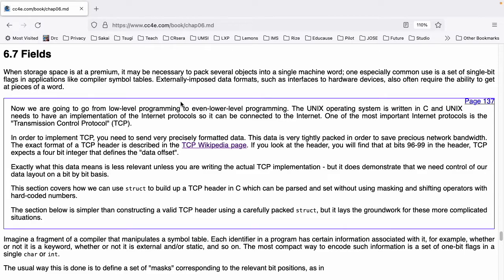As an aside, we are going to go now from low-level programming to even lower-level programming. The Unix operating system is written in C, and Unix needs to have, for example, an implementation of the Internet Protocol so it can be connected to the Internet. One of the most important Internet protocols is the Transmission Control Protocol, TCP. In order to implement TCP, you need to send very precisely formatted data across the network. The data is very tightly packed in order to save precious network bandwidth.